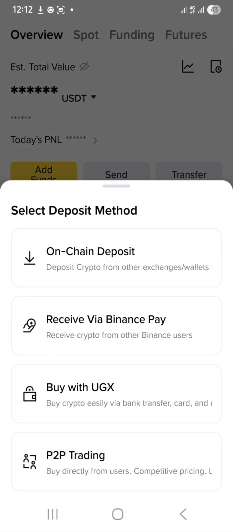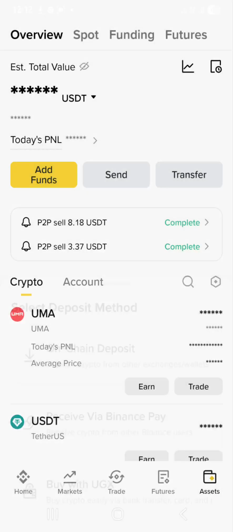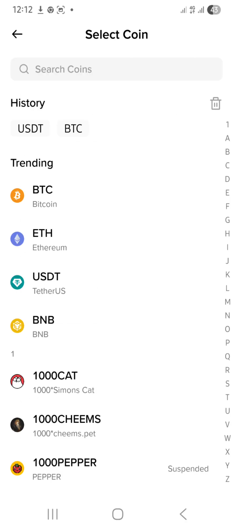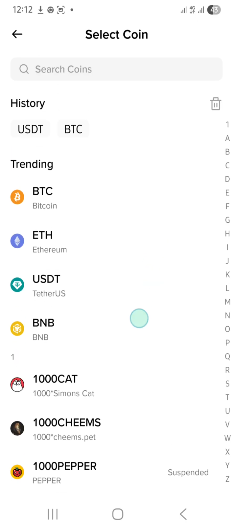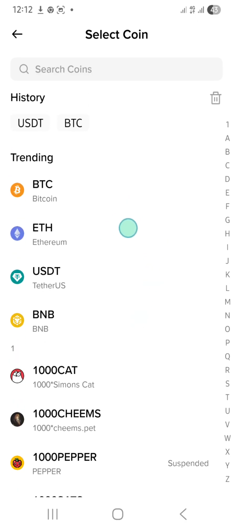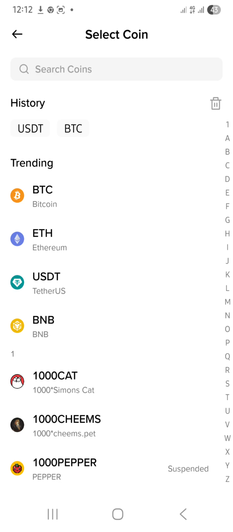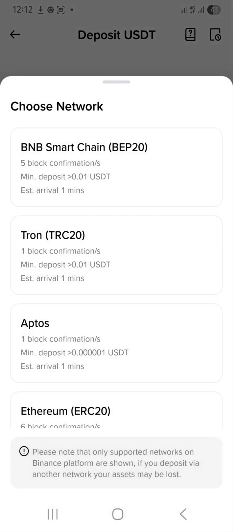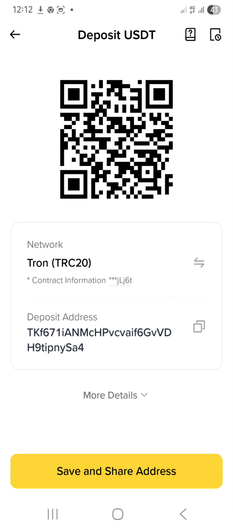So the first one is showing us on-chain deposits. On-chain deposits here means that you are depositing money from another crypto wallet. Maybe you have someone who has a wallet full and you want to get the money from there, or someone wants to send you money from there. So you come here, then you select the coin you want. Let me say USDT. You select it, then you select the chain, so TRC20. They always change depending on the crypto you're dealing with.